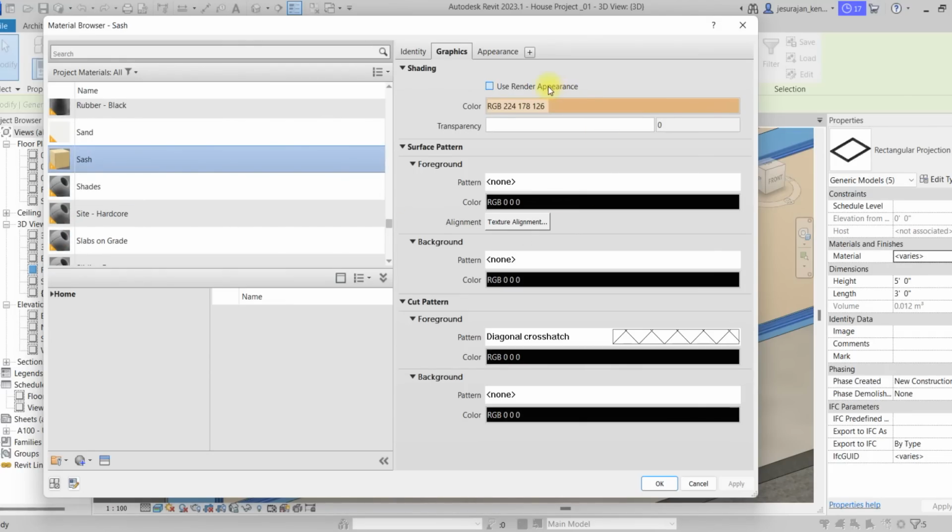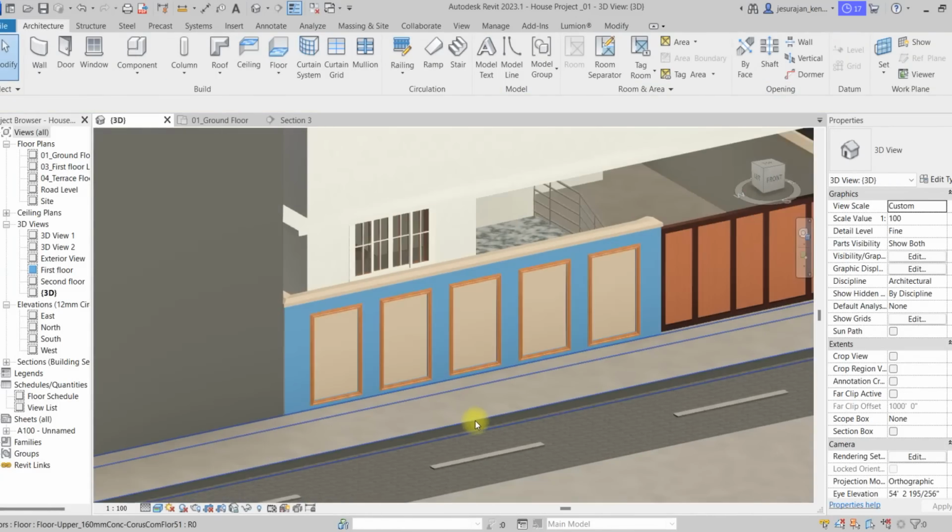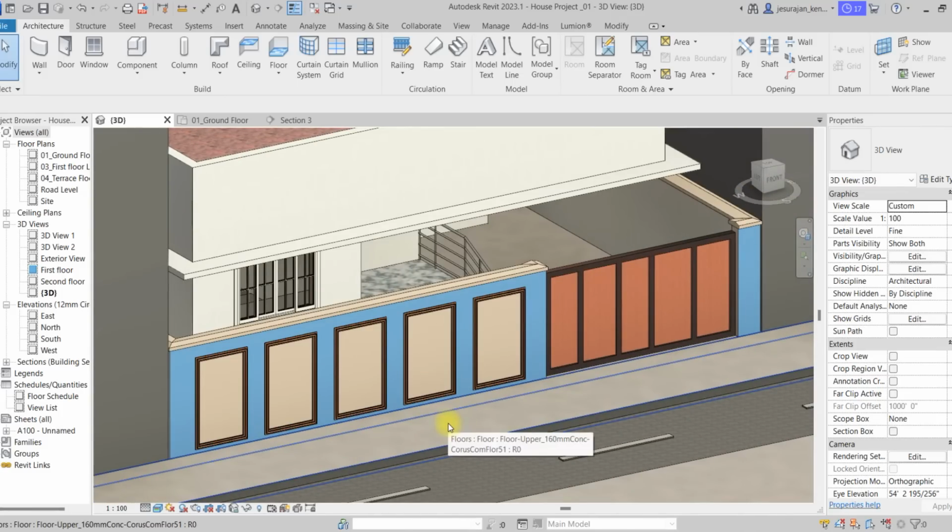You can select any material and say okay, it's going to apply to your project. It's that easy.